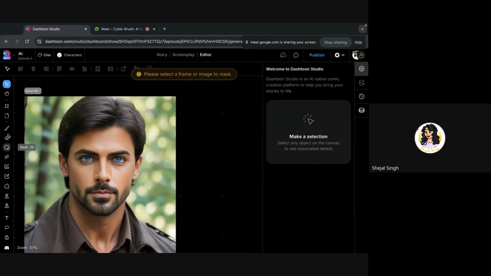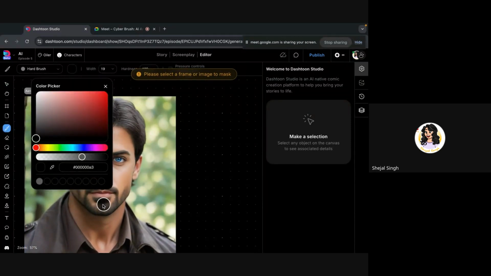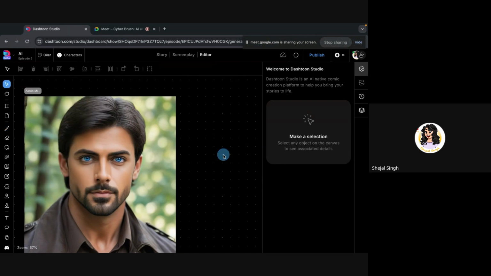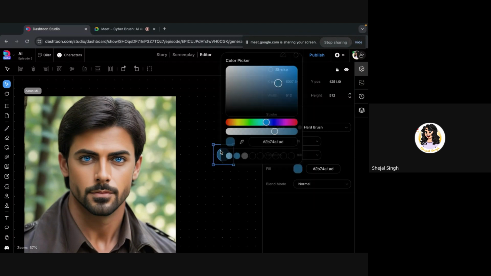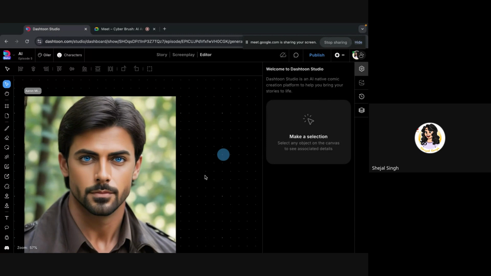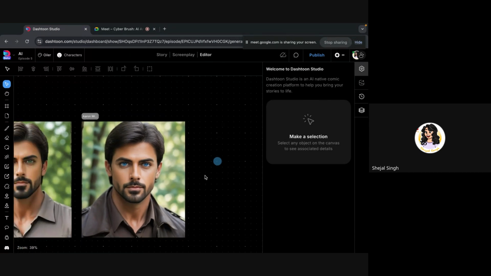If inpainting is not solving things for you, pick the paintbrush, pick the exact color you want the eyes to be in, keep the opacity low, and paint it on the images where you want to change the eye color. So that the AI gets a reference that this is the eye color you want, and then the AI can change it. This is understandable, right?